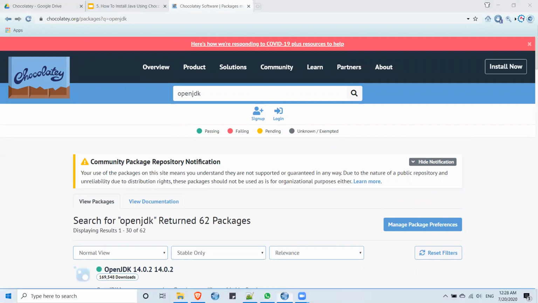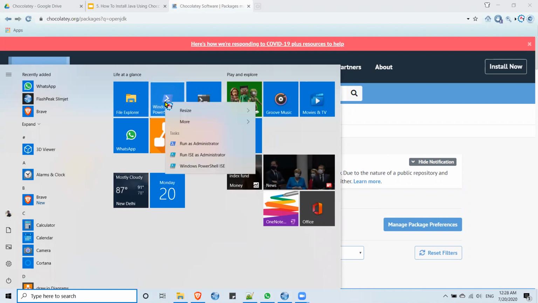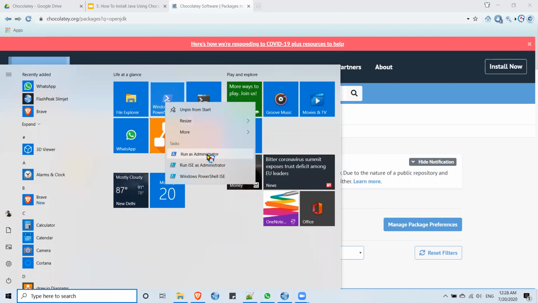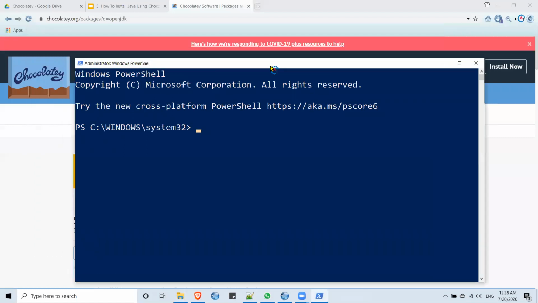Now you'll go to Windows PowerShell, otherwise command prompt, whatever it is. I'm using PowerShell. Right click, run as administrator. It will ask you for the prompt, so click yes to open this. So I opened this.